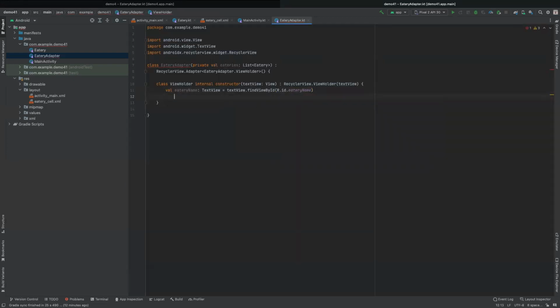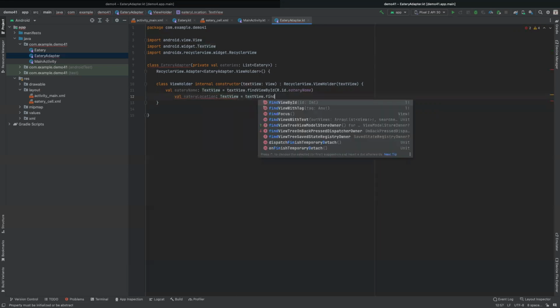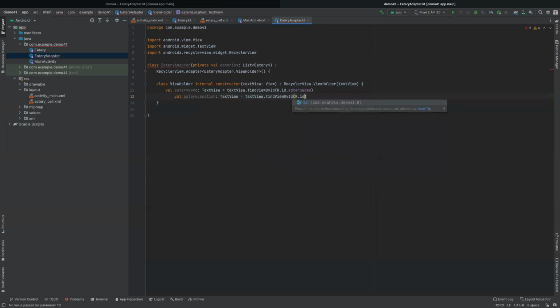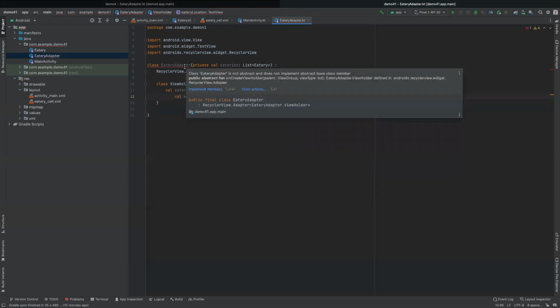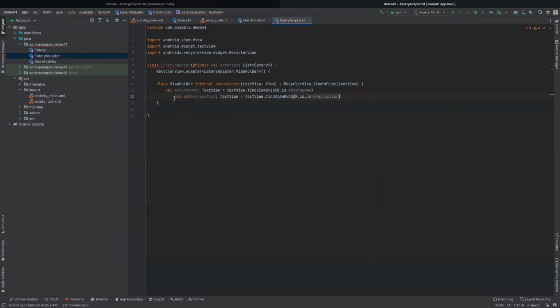So then we want to come here and say val eateryLocationTextView equals textView.findViewById R.id.eatery_location. Okay, and let's see why they're complaining.